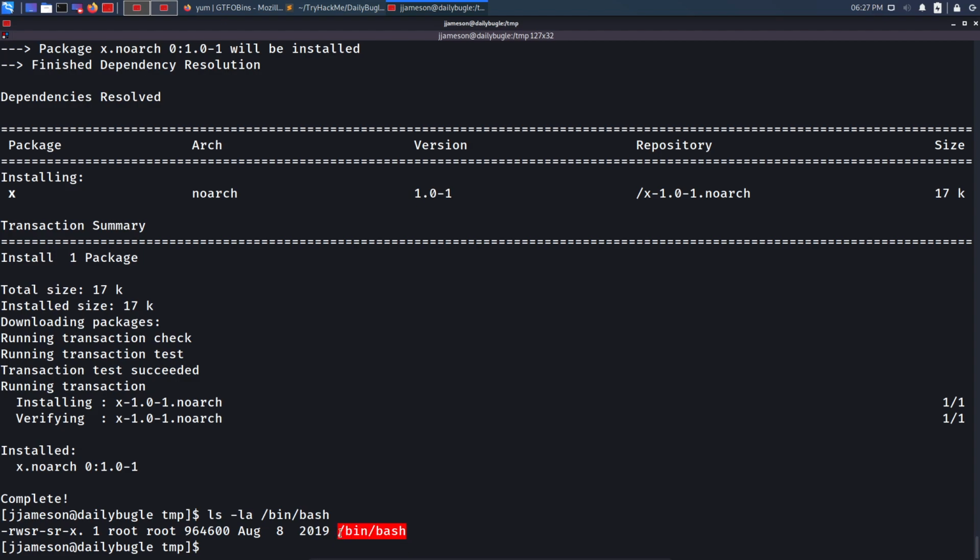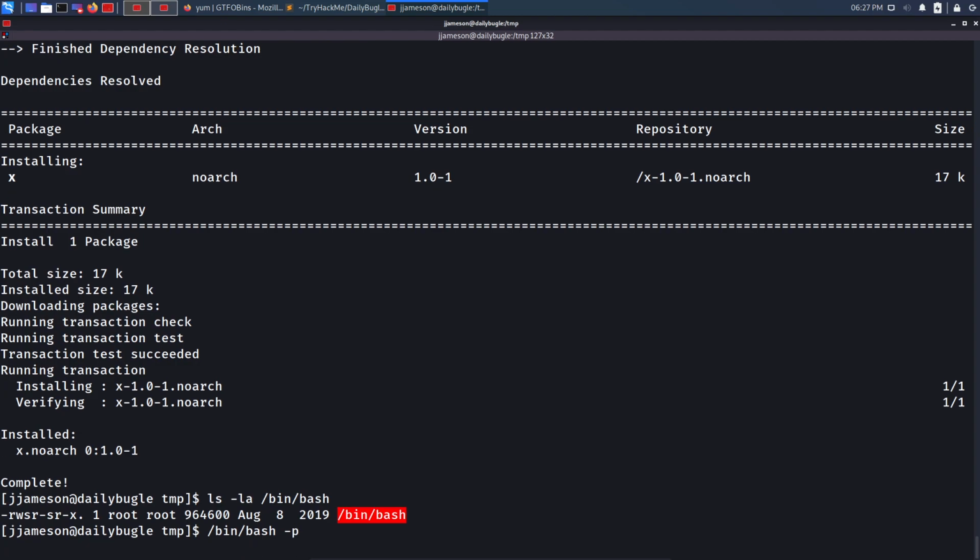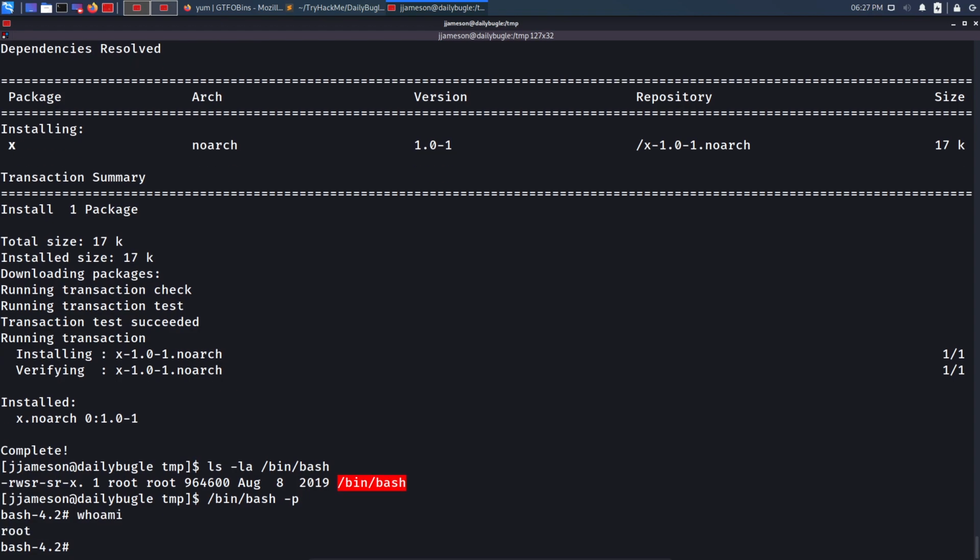Since this is a suid binary, we can simply execute it as /bin/bash with the -p parameter just to maintain my privileges. If I hit enter now, you can see a pound sign after bash, and if I type in whoami, I am root. So this was the box, I think, because this was the easiest way that we can get an initial foothold.